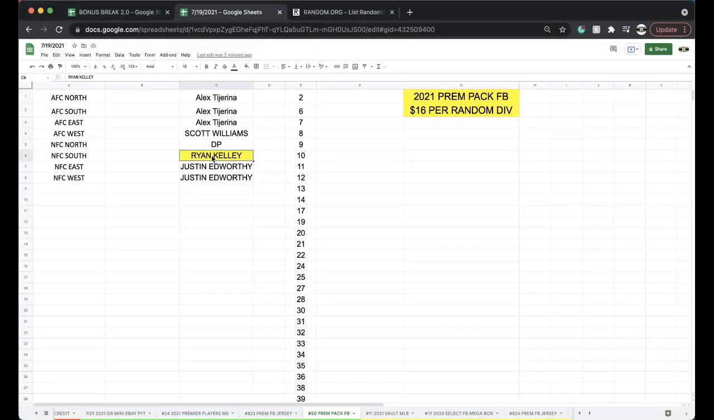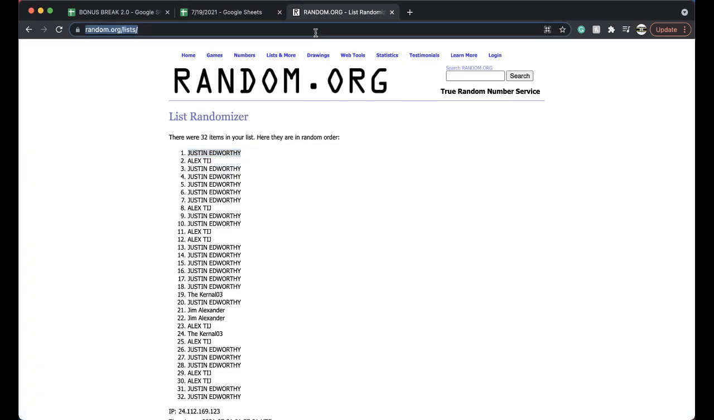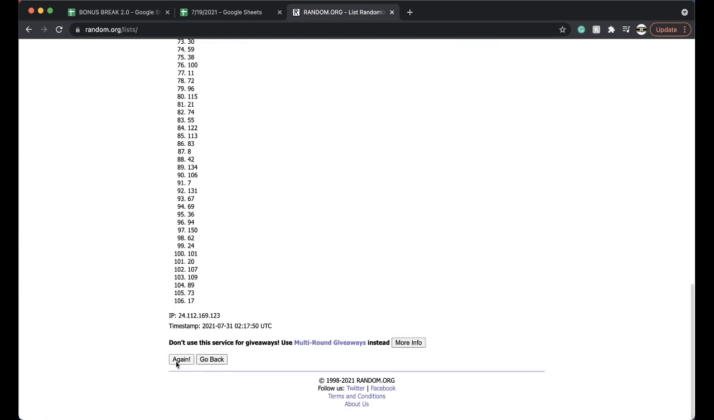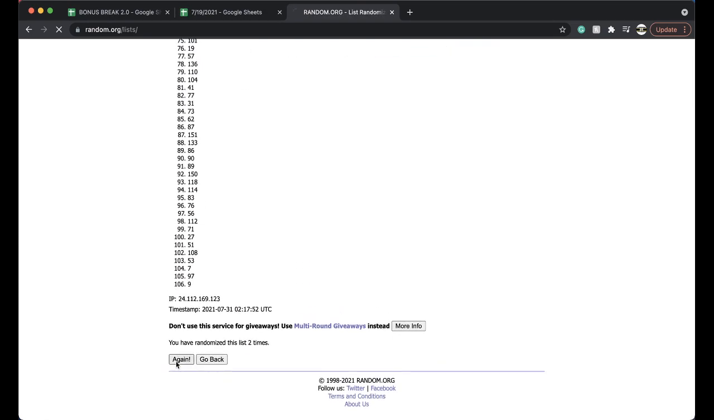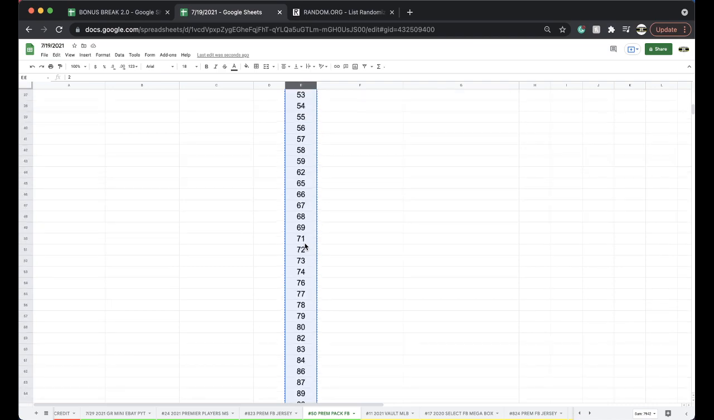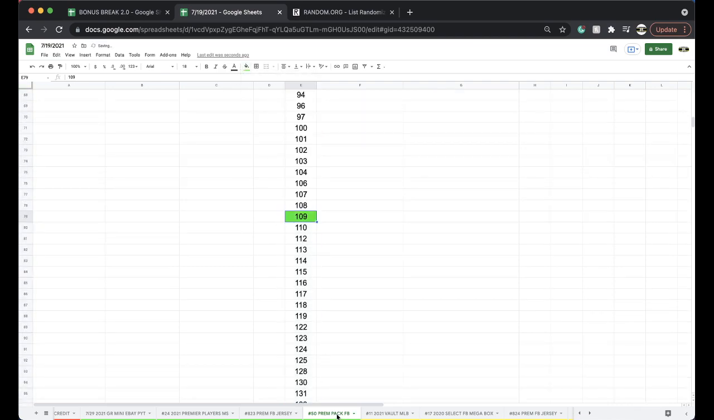50 premium pack football. I got 5 spots left in Vault Baseball. Only 5 spots left in there. All right, once, twice, 3 times, 4 times, 5 times and 109. All right. 109, good.